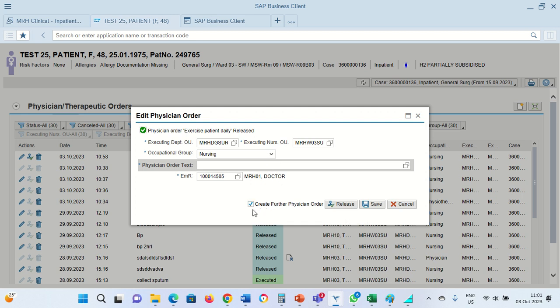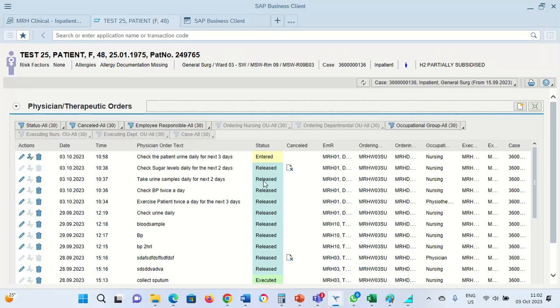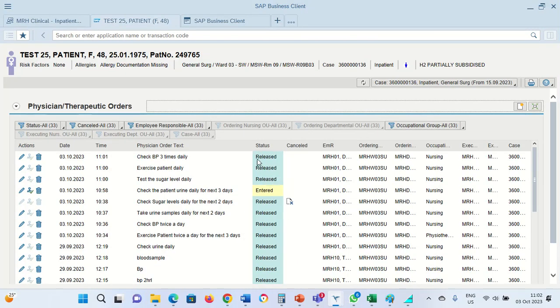Now my third and final, what I need to do is to untick this so that it takes me out of this window. So now when I have done this, I come here, I say probably check BP. Three times daily. So the moment I click on release, it will take me out of this window. Then I'll be able to see my orders that I've created. So if I click on release, then my orders will then appear on this particular window. So that's how we create a multiple order.